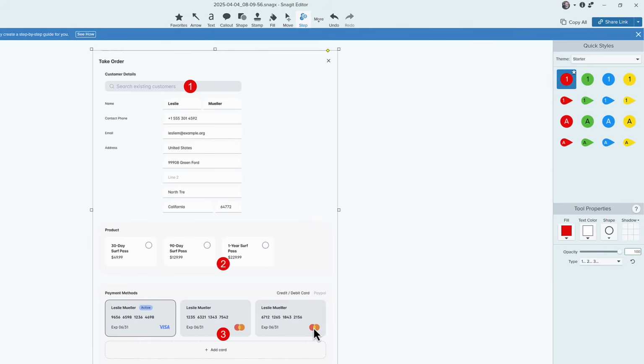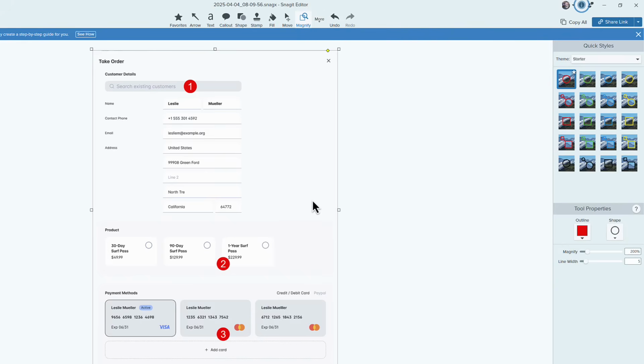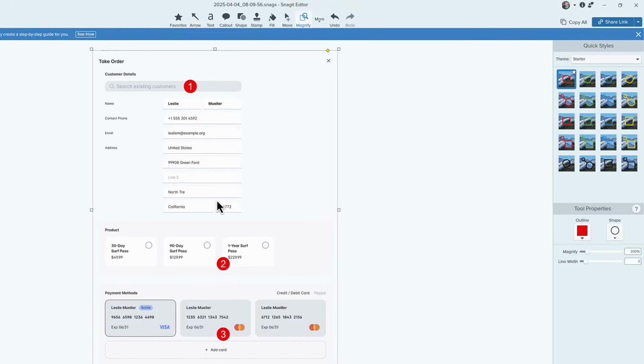Now I want to draw attention to one particular part that my team tends to miss when they're entering these forms. And I'm going to use another tool from the More drop-down section called our Magnify Tool. It creates a magnification of a particular area on the screen, but it does it with a little pizzazz. Let me show you. I want to draw attention to the fact that people tend to forget to put the zip code in on their entry form.